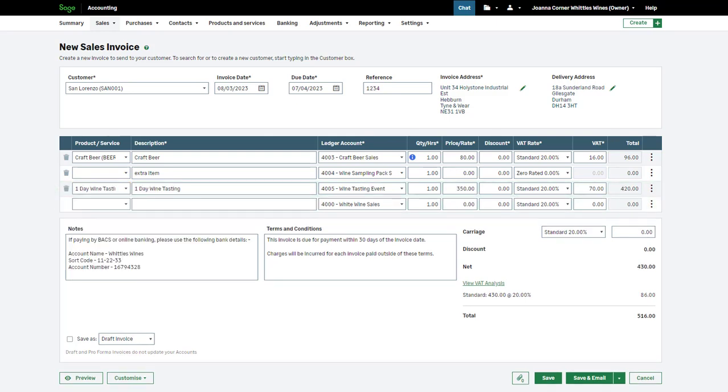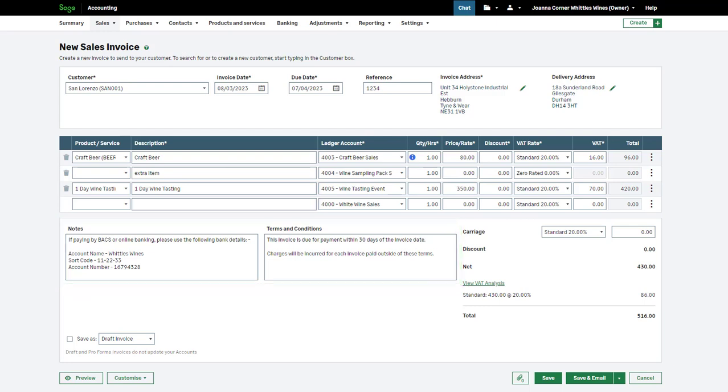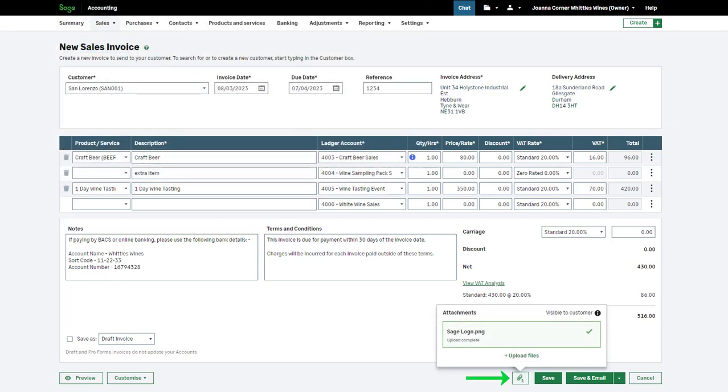If you have standard notes or terms and conditions set up in document settings, these will appear here. You can edit these if required. If you would like to attach a file, such as a sales brochure, image, or supporting documentation, select the attachment icon and click Upload Files. Browse to the file and click Open.